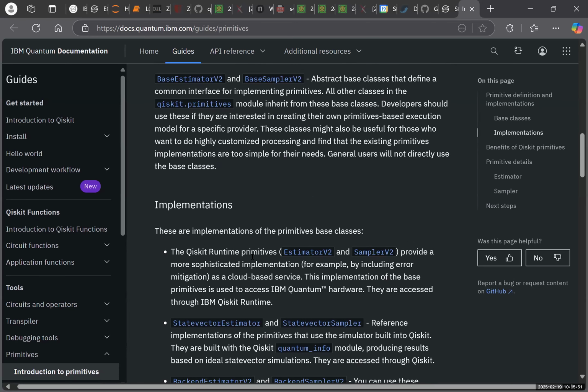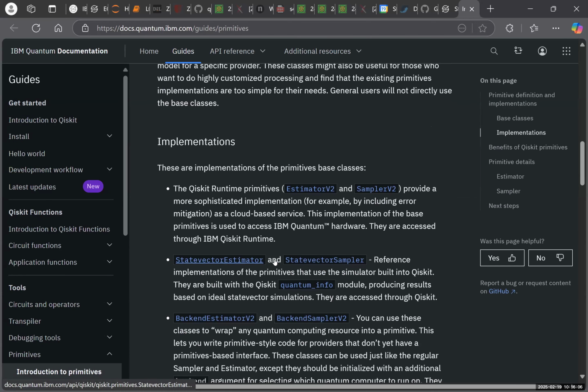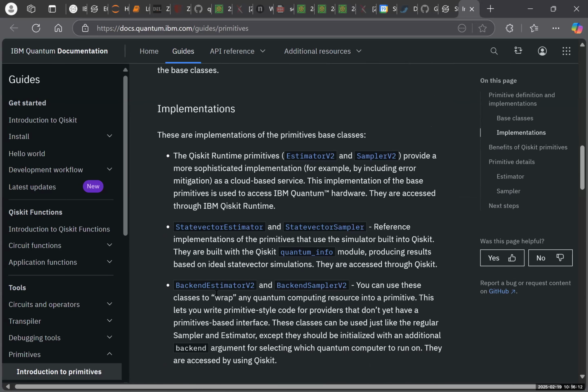Qiskit runtime primitives are the implementation of the primitive base classes: Estimator V2 and Sampler V2. In the simulator, we use state vectors: Statevector Estimator, Statevector Sampler. There's also Backend Estimator and Backend Sampler. You use these classes to wrap any quantum computing resource into a primitive. This lets you write primitive-style code for providers that don't yet have a primitive-based interface.